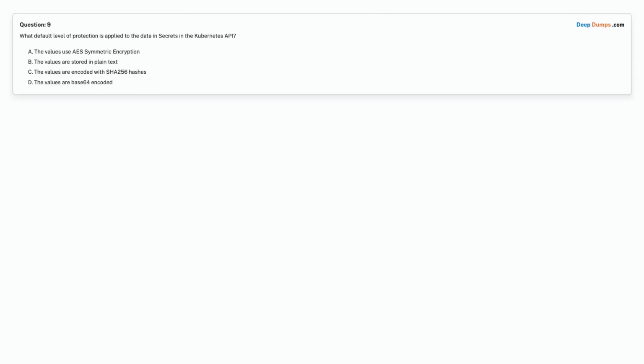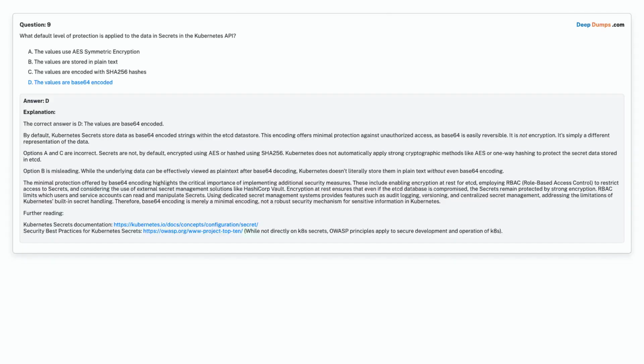Question 9. What default level of protection is applied to the data in Secrets in the Kubernetes API? Option A. The values use asymmetric encryption. Option B. The values are stored in plain text. Option C. The values are encoded with SHA-256 hashes. Option D. The values are base64 encoded. Choose the correct answer. Correct answer is Option D. The values are base64 encoded.